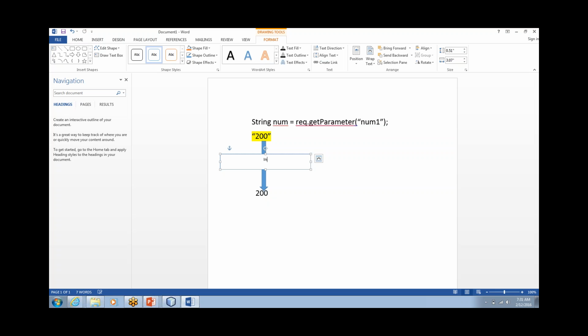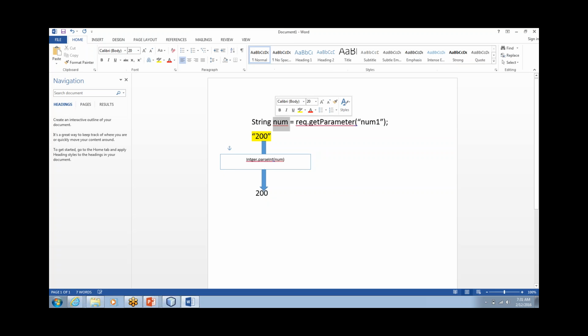So what you do is Integer.parseInt of number, because this 200 value is stored in this variable called number. That is the reason we are passing number. Is it clear, this one? Rather, we cannot pass 200. If you want, you can pass it, but this value 200 is being stored in this number variable. That is the reason you are passing this. Is it clear now?